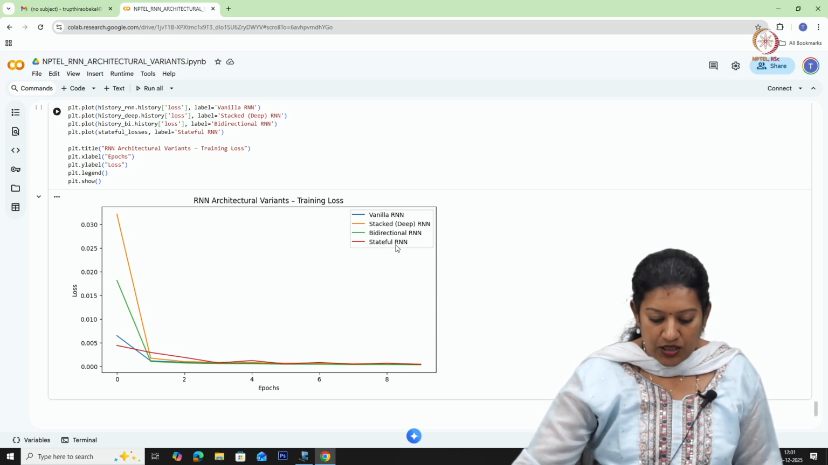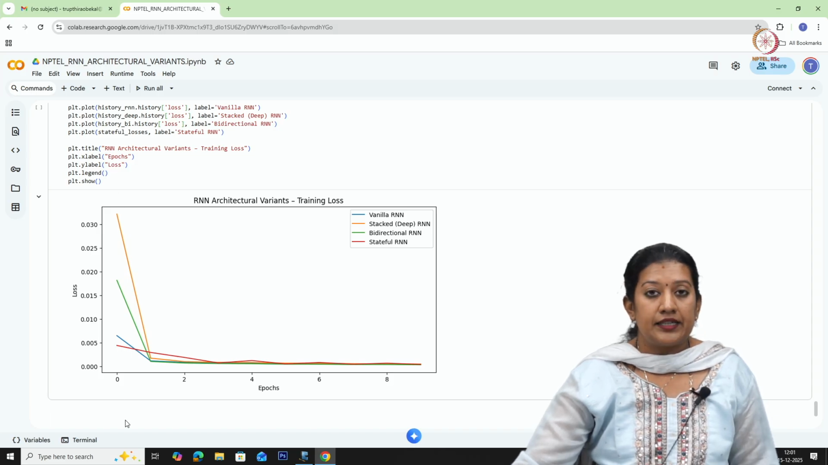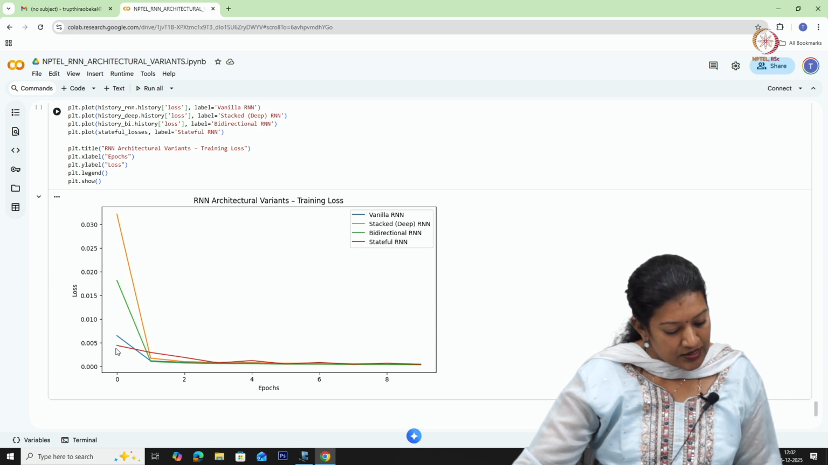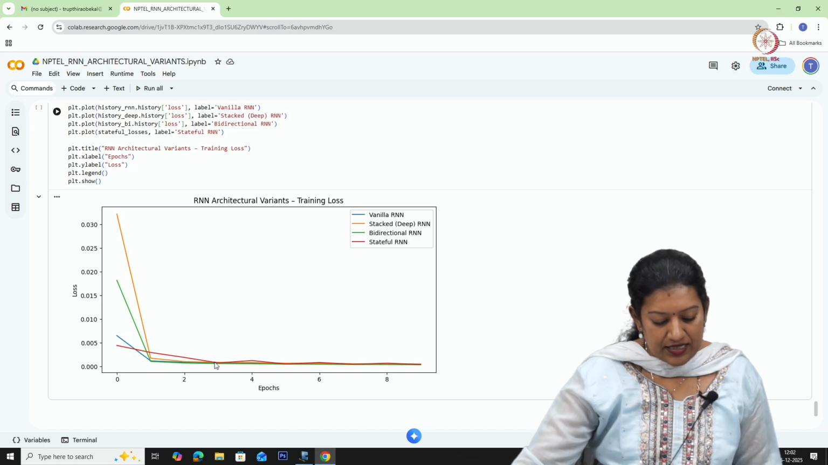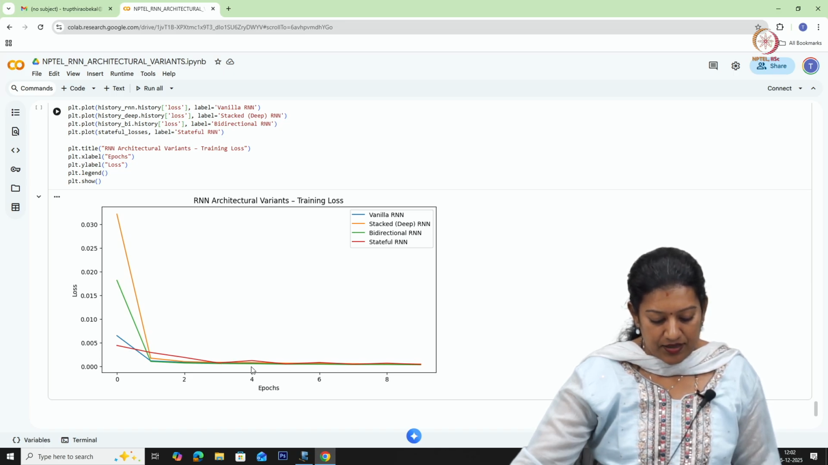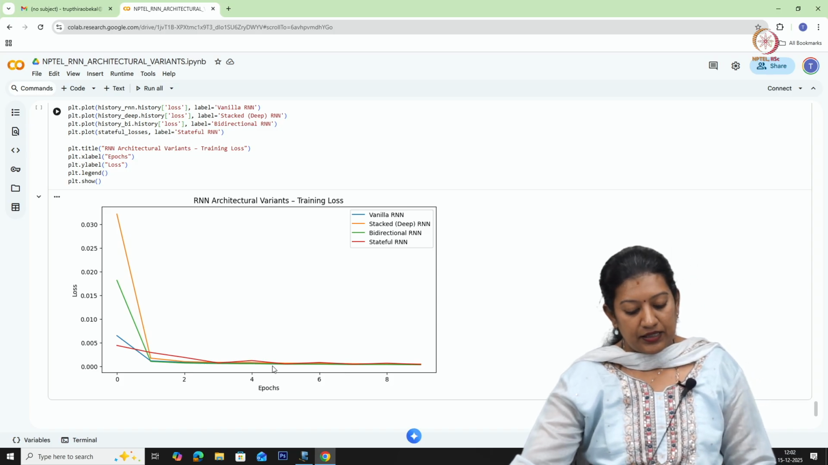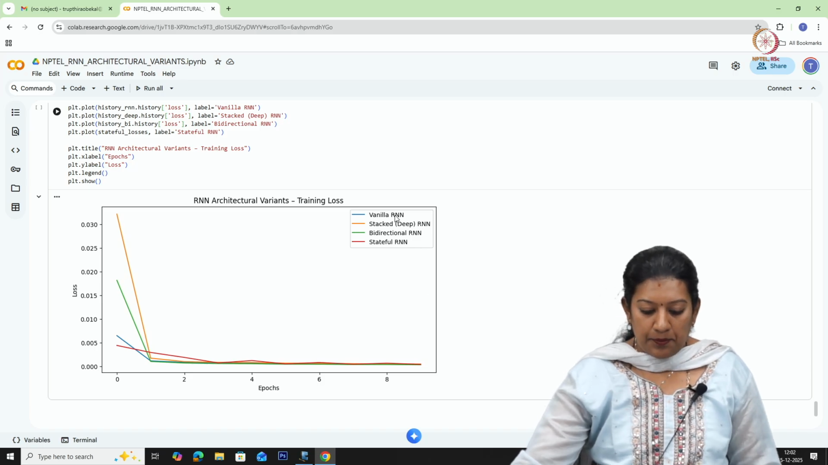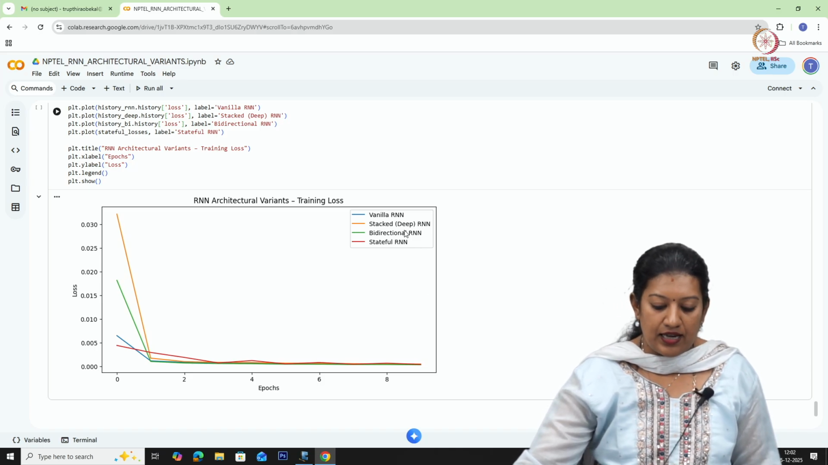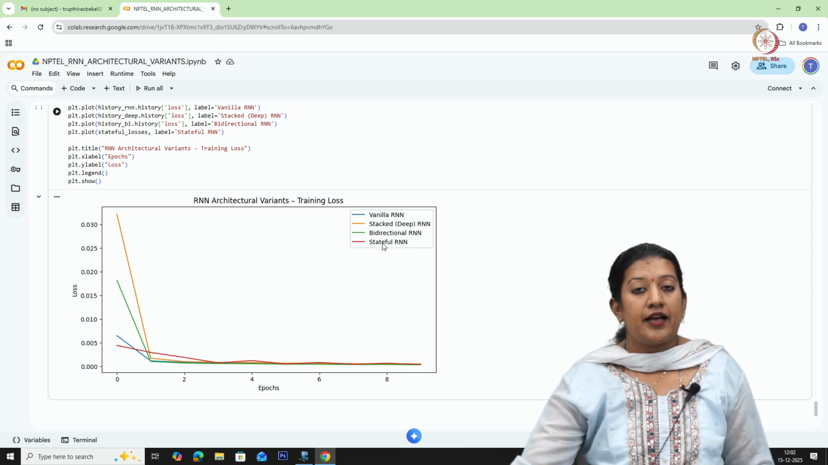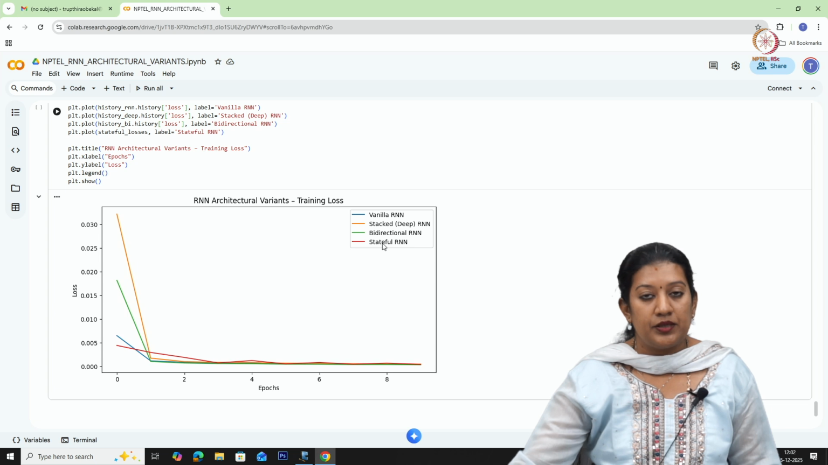But when coming to the stateful RNN, we see that the loss is very minimal compared to the other architectural variants. The loss value is somewhere near 0.005. But we can see that it stabilizes only after epoch number 3. It gradually decreases up to epoch number 3, but from there it tries to stabilize. Even at epoch 4, it slightly increases or fluctuates, but then gradually decreases. So compared to the 3 other variants, vanilla, stacked and bidirectional, the stateful RNN has worked a little better when compared to the other ones.